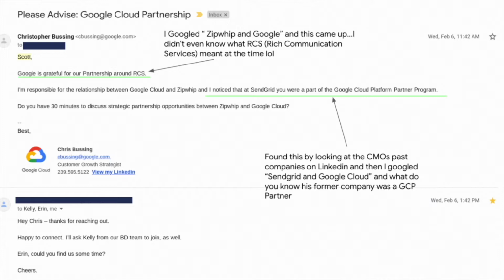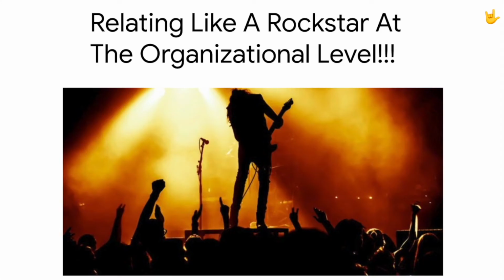Scott, Google is grateful for our partnership around RCS. I found that literally by Googling. I didn't even know what RCS was. I'm responsible for the relationship between Google Cloud and ZipWhip, and I noticed that at SendGrid, you were a part of the Google Cloud Platform Partner Program. So I looked up and found that at a past company, this individual had worked with Google Cloud and built a partnership similar to the one that I wanted to build with his current company. That's relating like a rock star and making it warm from an organizational perspective.